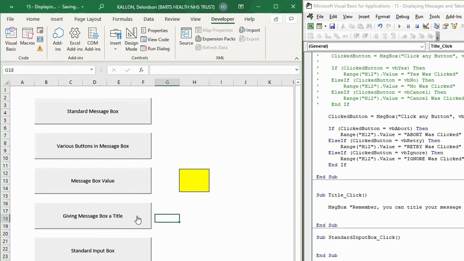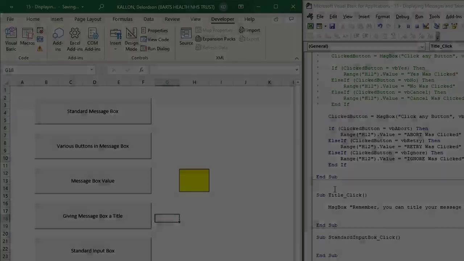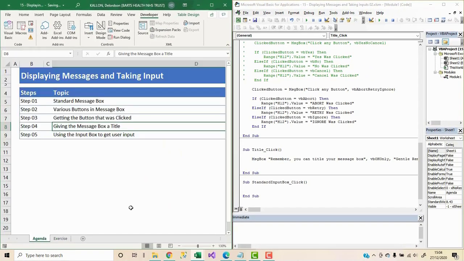Let's run the code and see what that gives us. Now you can see we have our message, we have our button, and we have a title. Instead of just saying Excel, it now has the title that we have given it. So those are some of the various ways in which you can use Excel message boxes to display messages to your users and to get input from them.